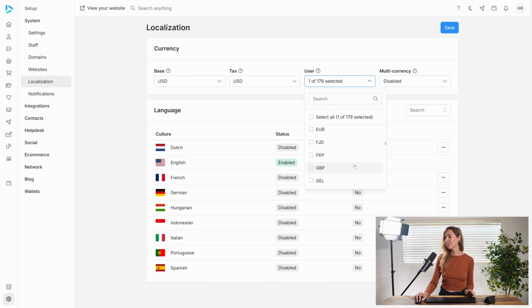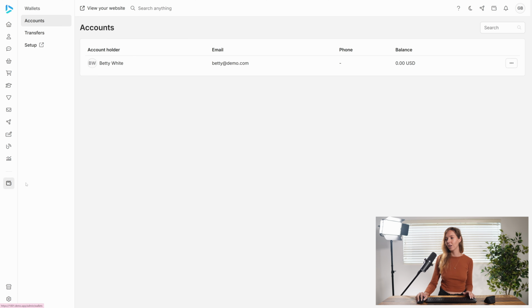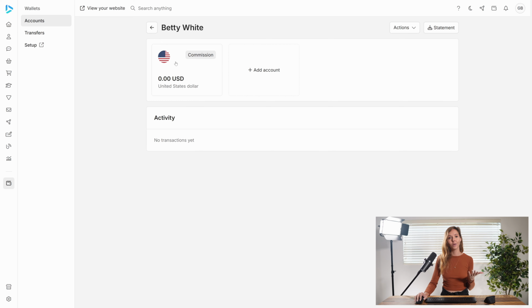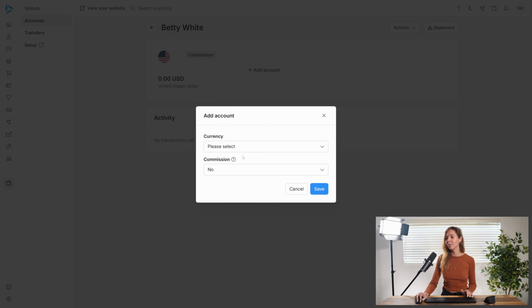So let's say that I want to enable the GBP, and perhaps I also want to enable euros. So let's enable our euros as well. So we've got those three currencies now enabled for our users. If I save those changes, navigate back to wallets and click into Betty White's wallet, you'll see that she is then able to add those extra currency wallets.